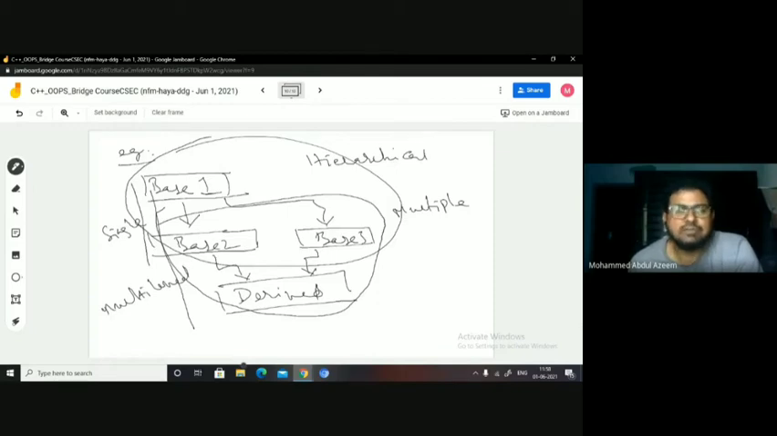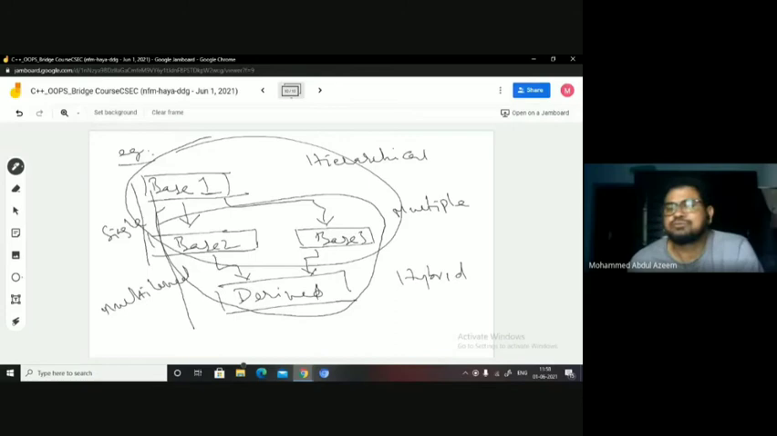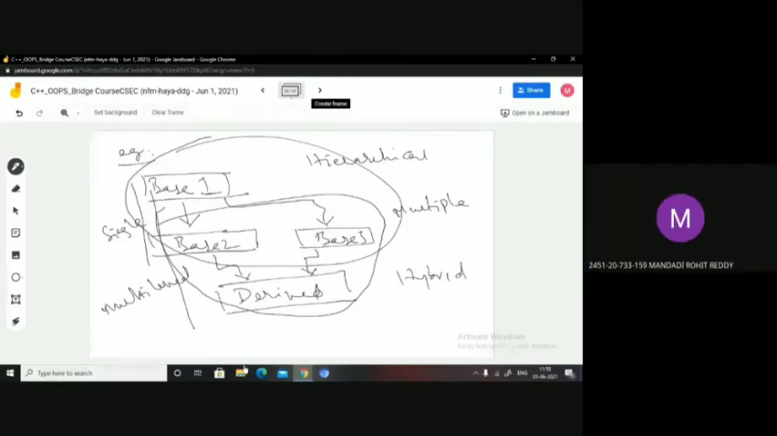Since I have more than one type of inheritance, I say it is a hybrid. So in this example, you can see all inheritances are covered. Single is there, multi-level is there, multiple is there, hierarchical is there. Other examples are also possible, right? Having all types of inheritances is a single example. I hope this is clear to all of you. Is it clear? Yes, sir.